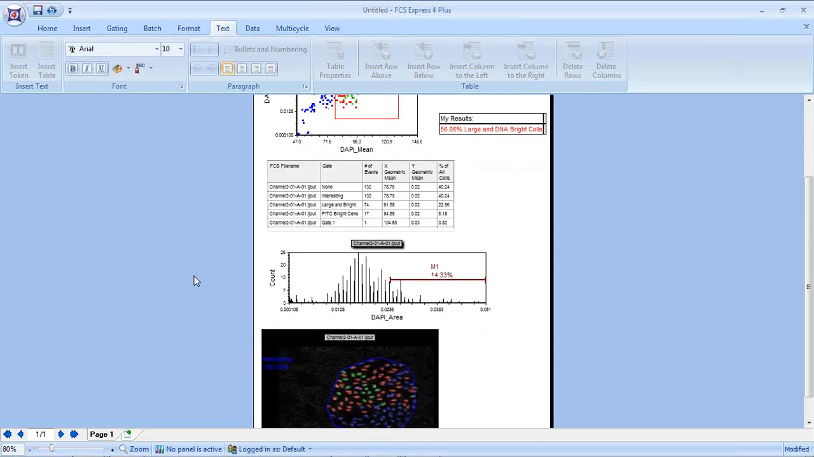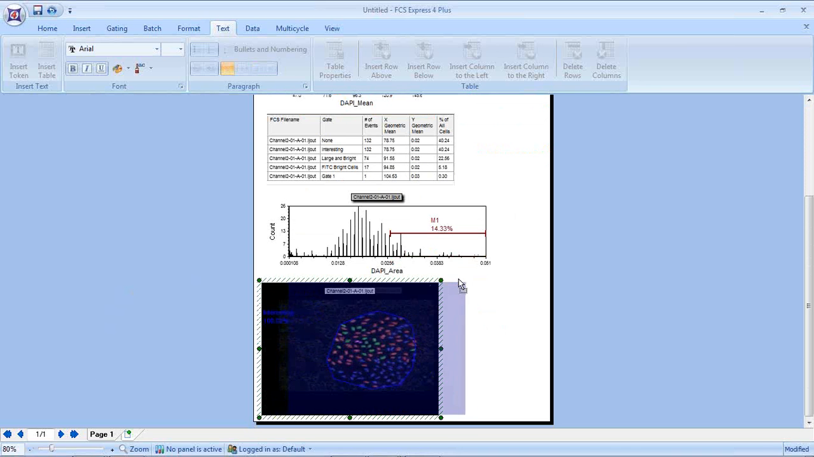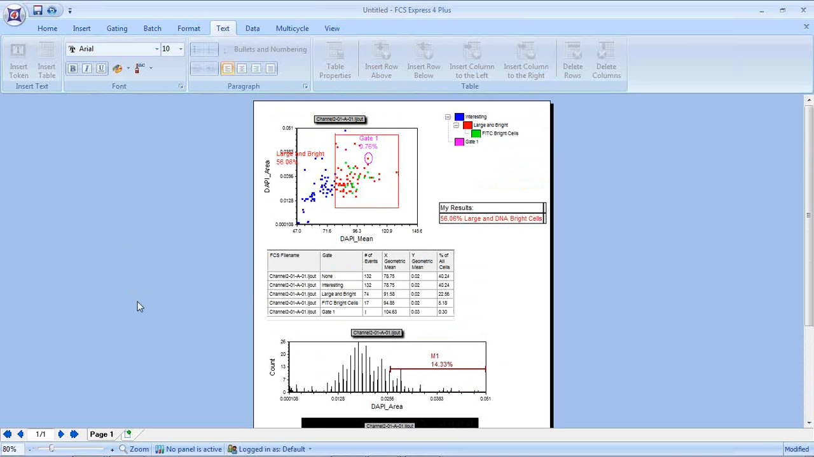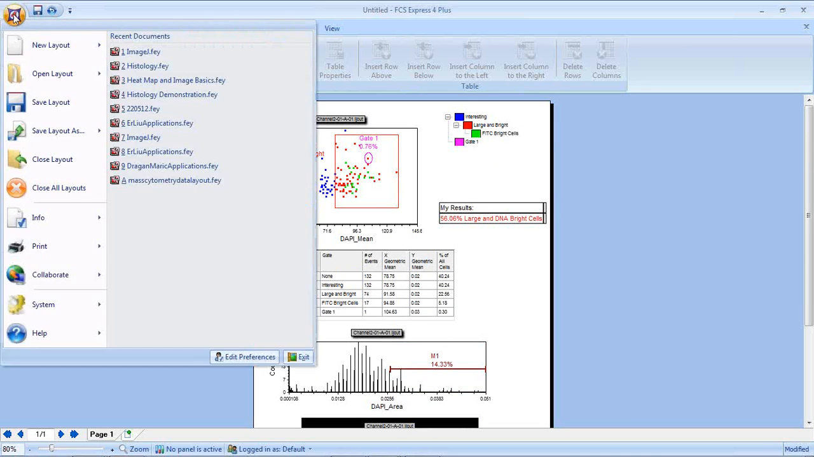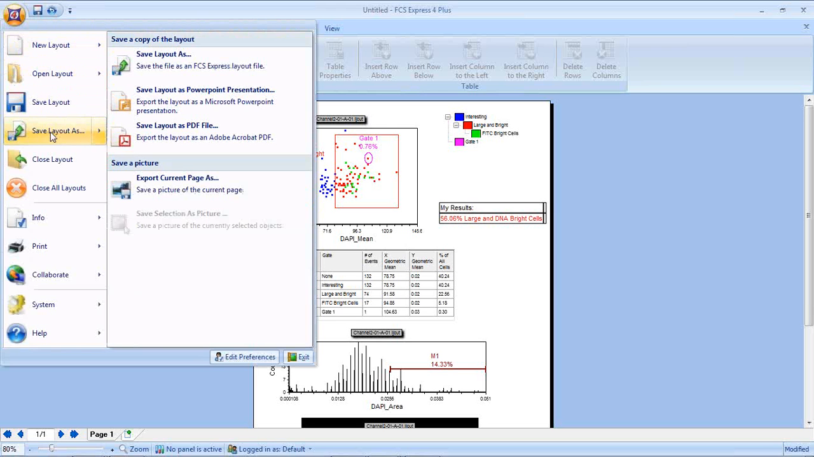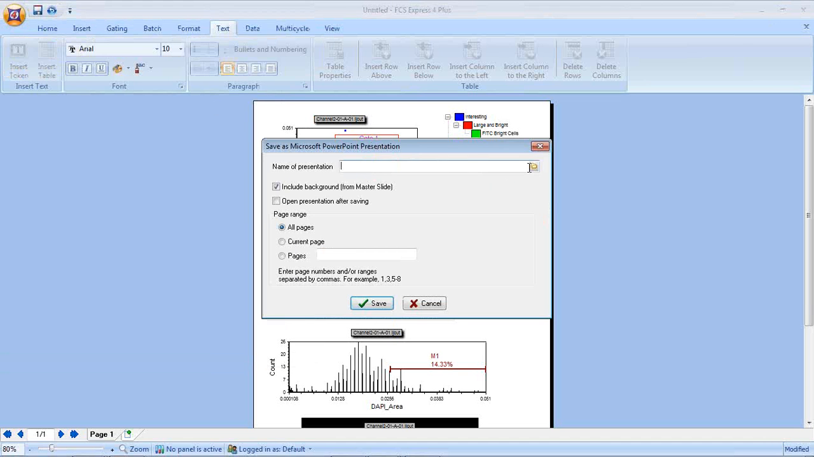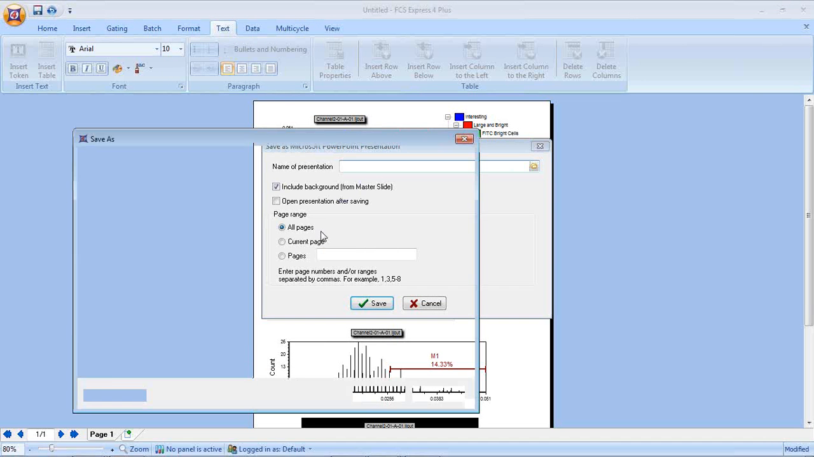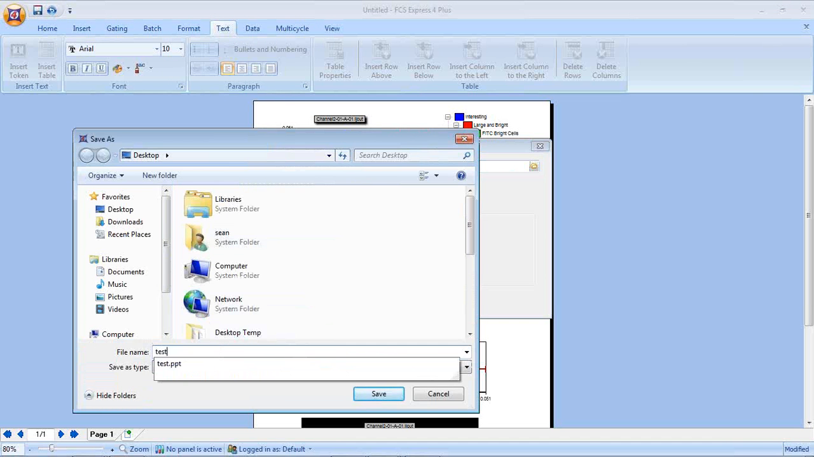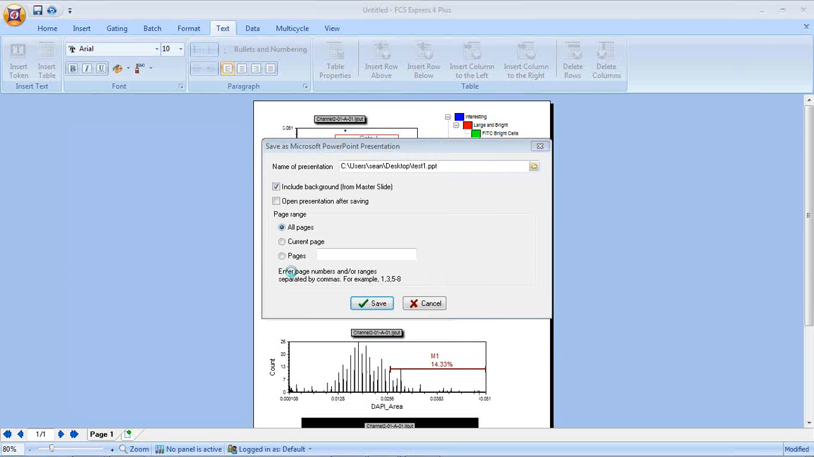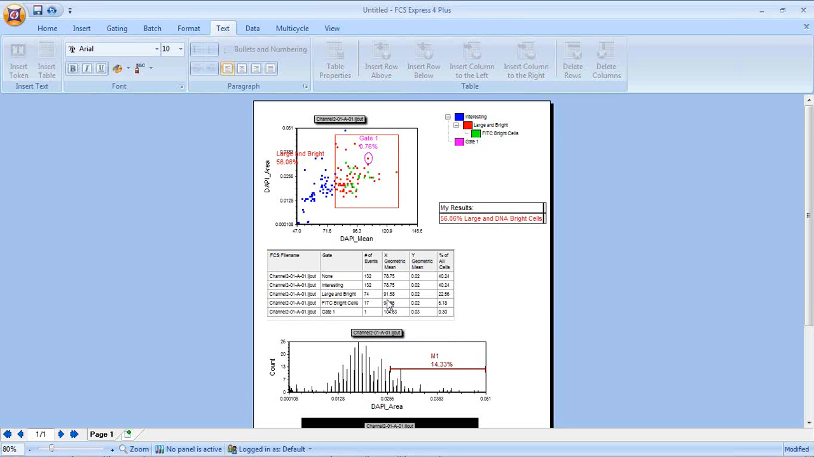But in the interest of time, I'd like to show you what happens when you're ready to communicate and publish these results. All we have to do is come up here to the Save Layout As and PowerPoint, or PDF, or even as a high-quality TIFF or a PNG. We would give this presentation a name, and I'll put this on my desktop, and I'll say, let's open the presentation after we decide to save this presentation.